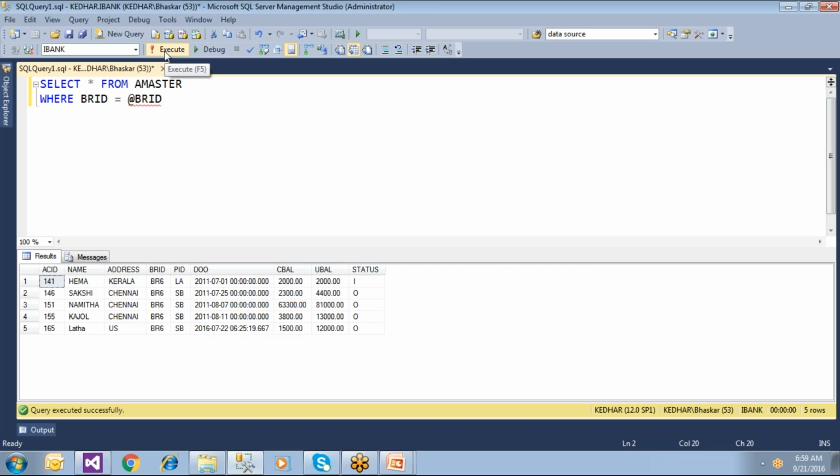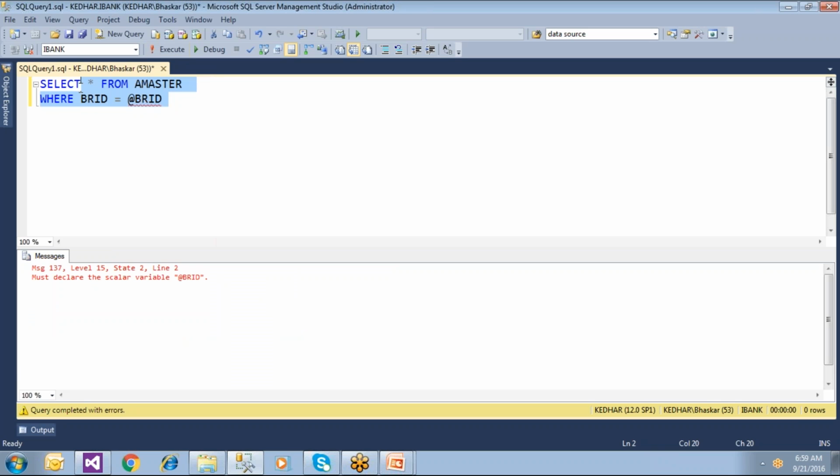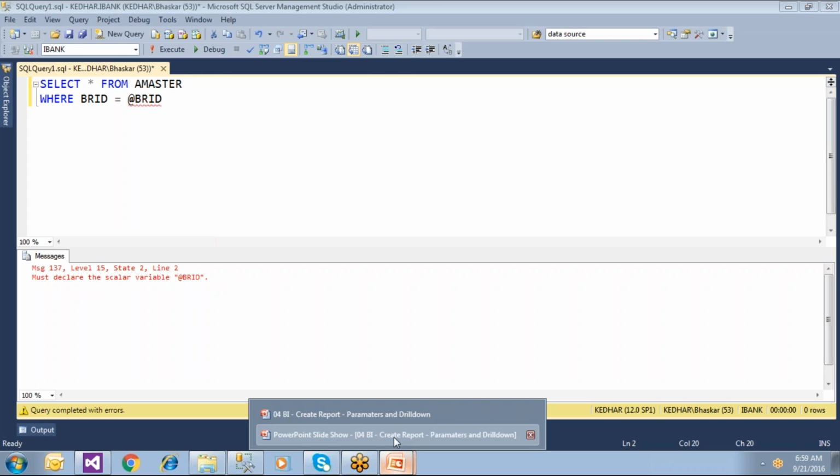This is not a valid query in SQL Server. When you execute it, it is going to fail. But the same query is valid in SSRS. When you write the at symbol, this query becomes a parameterized query, and when you create a report, automatically you will get a parameterized report. Now let me go here and quickly take a report.